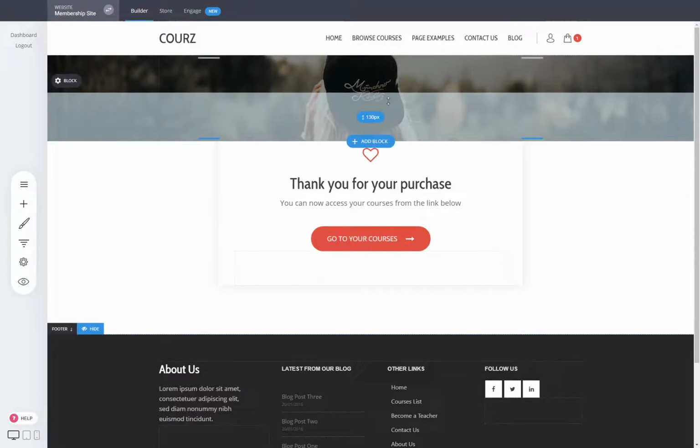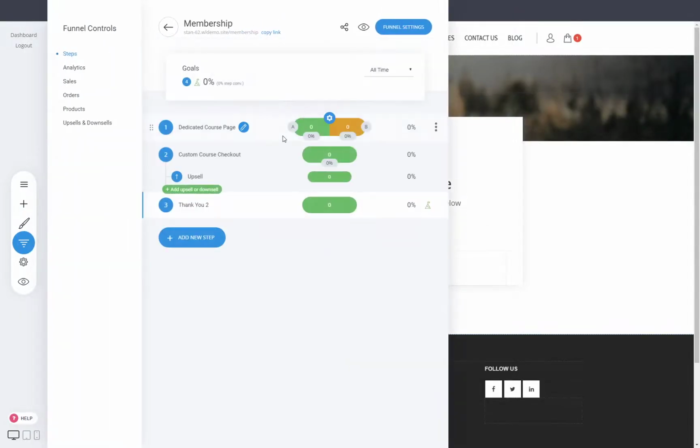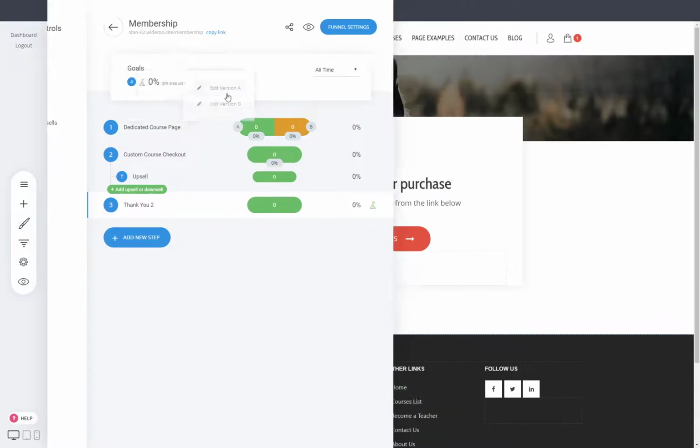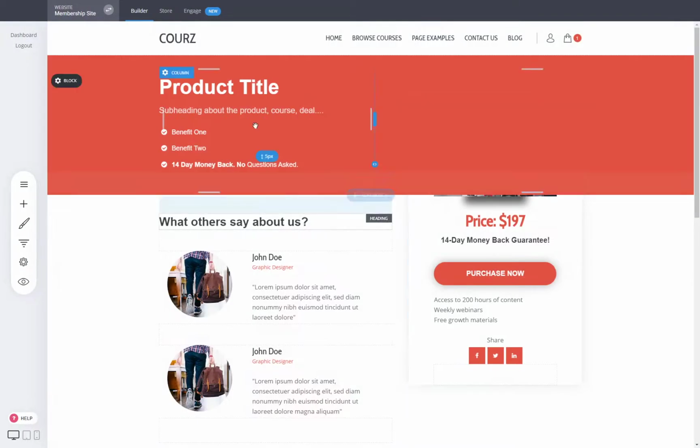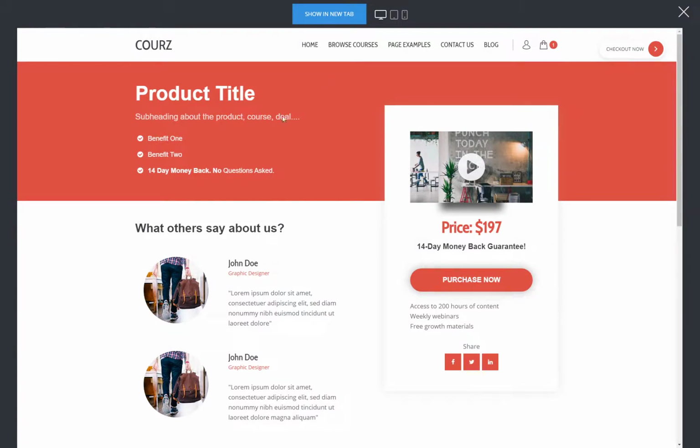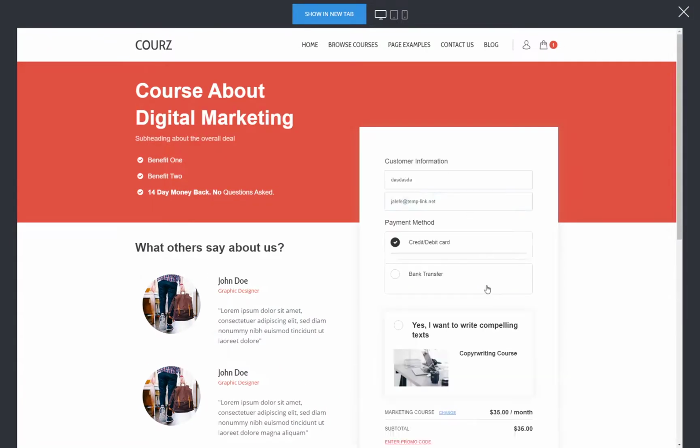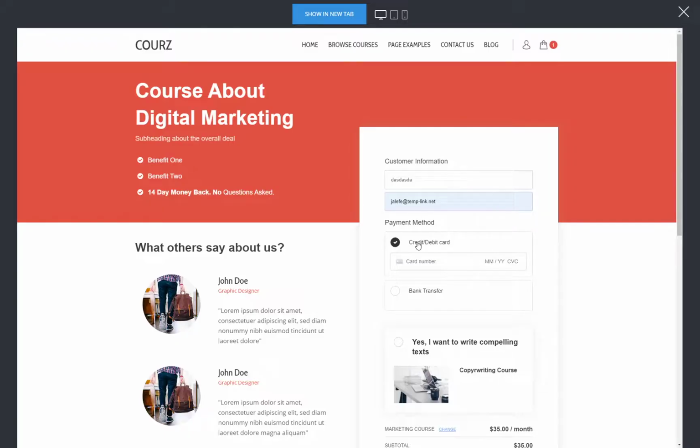And now let's go and check out our funnel. So let's go to the dedicated product page. Let's preview, and we are now inside our funnel. We just click on purchase now. We go to our checkout. Obviously we're logged in. All we have to do is enter information. Let's see if it works this time.